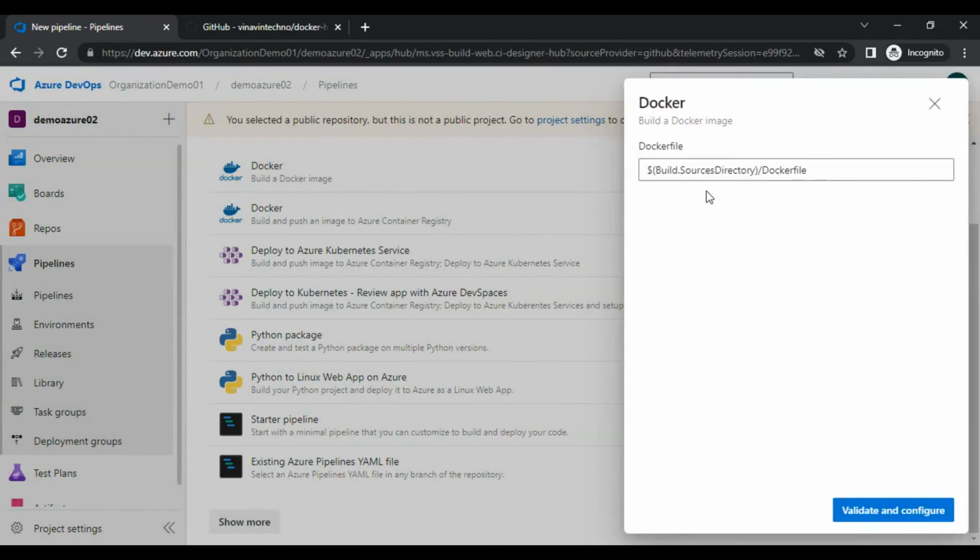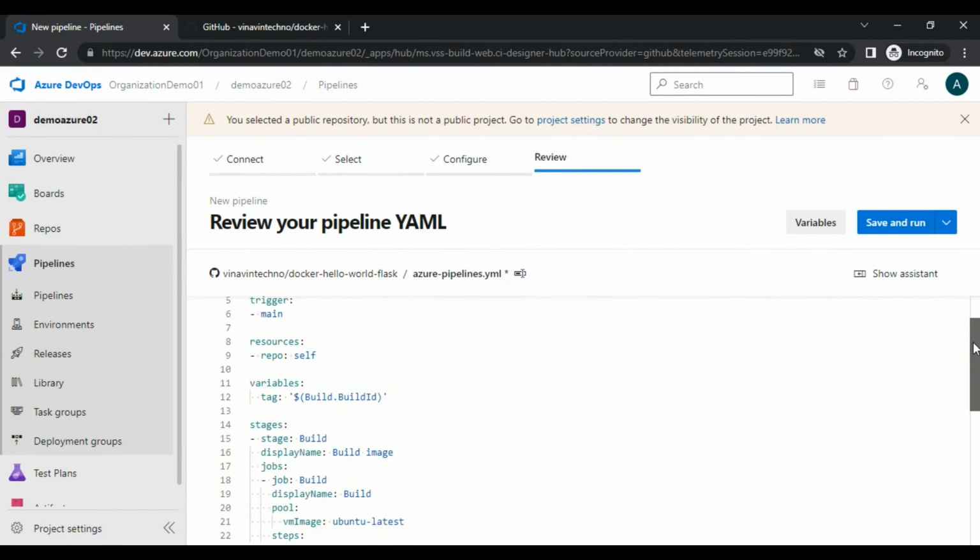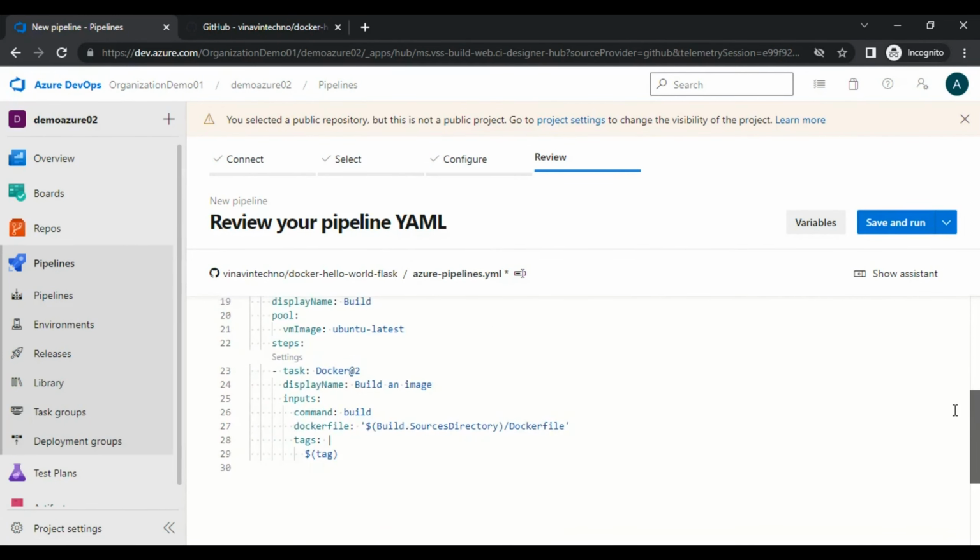and it is asking us where the Docker file is. It has automatically populated that it is available in your root directory. So let me click on validate and configure. Now you can see that it is proposing that it will create a file named azure-pipelines, which I mentioned earlier, and the content of that file will be this.